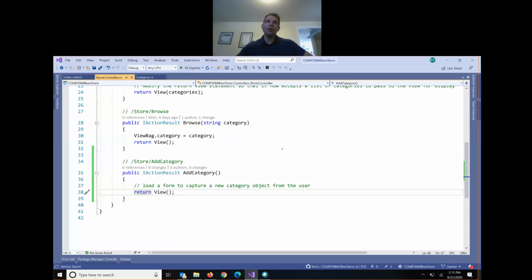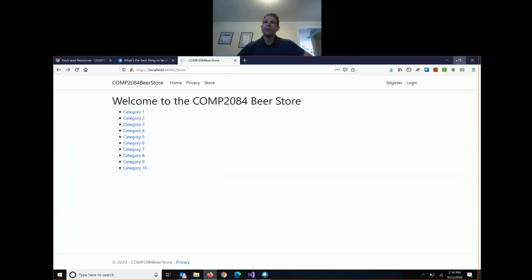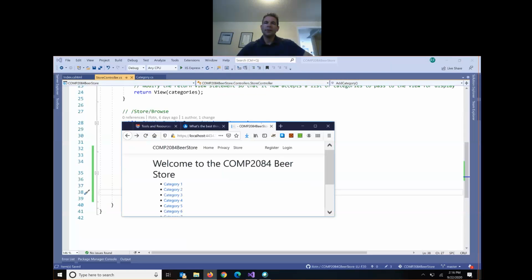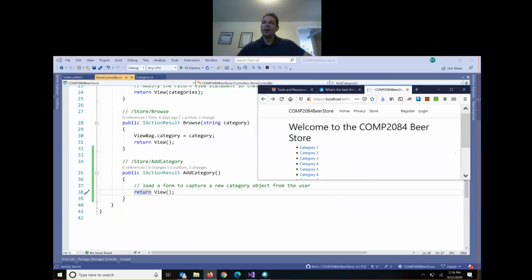And then we'll want to put a link to this inside our store index. So I'll shrink this down. So our lines 34 down to 39 are new. And on this page, maybe above our list of categories, we just want a link here or a button that says add a new category. When the user clicks that, it's going to load a form.